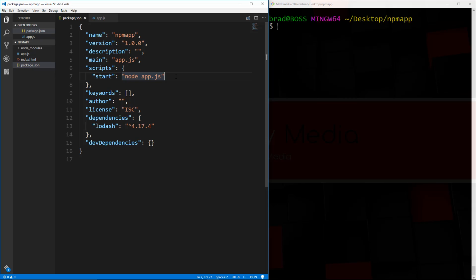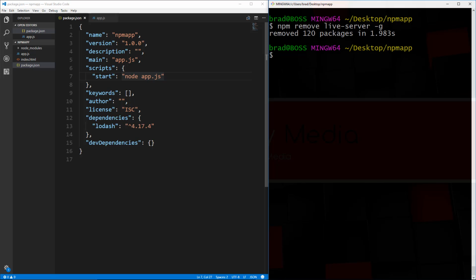Like, let's say instead of having to do live server globally, let's say we want to install it locally and then create a script for it. So what I'll do is, actually, first of all, I'm going to remove it from the global area. So let's say npm remove live-server -g. All right, and then we'll install it locally.